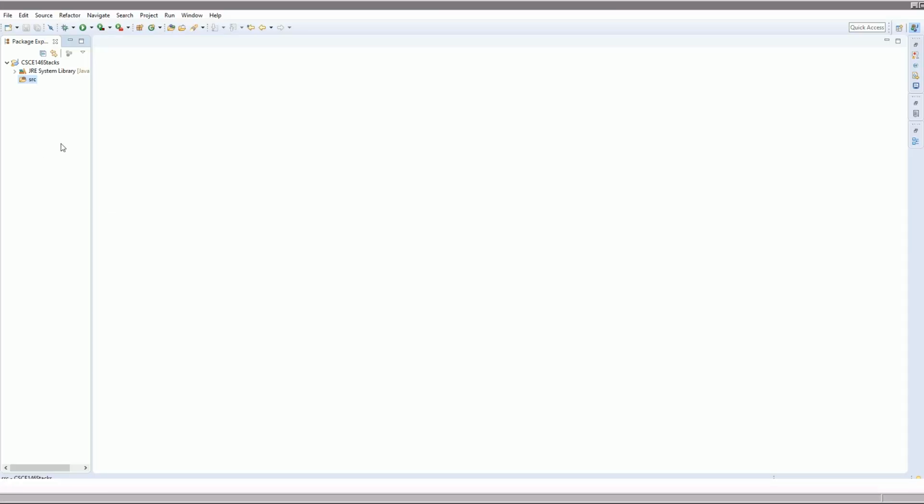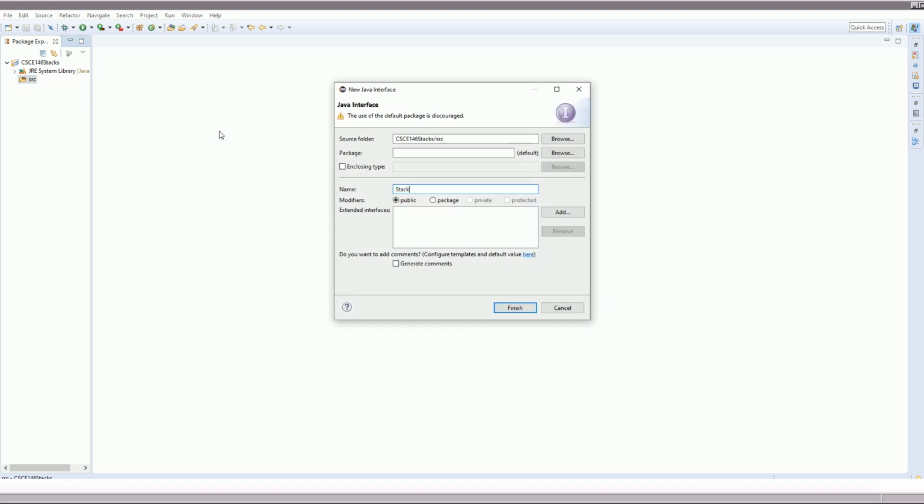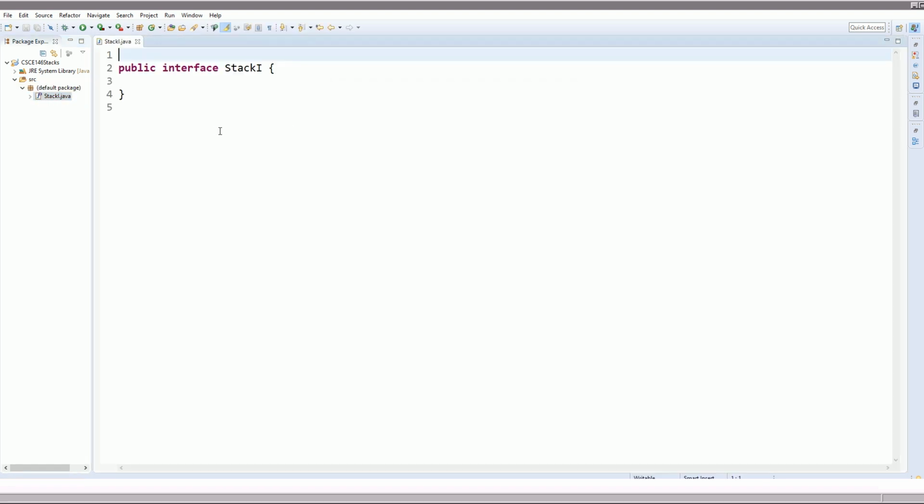As you can see, we have our project set up and ready to go. The first thing that we're going to do is create the stack interface. What I'm going to do is create a new interface, and I'm going to call it StackI. Now, this stack should be generic. It could be a stack of any type. To make sure that's true, we use the angle brackets with that type T, and now this is a stack interface of whatever type.